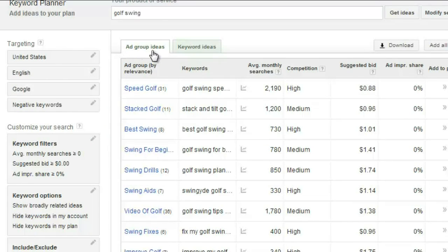Now, first they're going to give you ad group ideas. So this will give you some other ideas too. So if I was going to go into this topic, I have speed golf, which is actually kind of a new thing that's going on. So that actually might not be a bad category. We have best swing, swing for beginners, swing drills. So I have a lot of different topics here. I have golf swing aids, golf swing drills, golf swings for beginners, swing fixes.